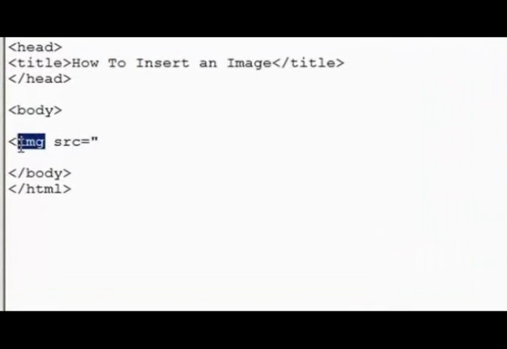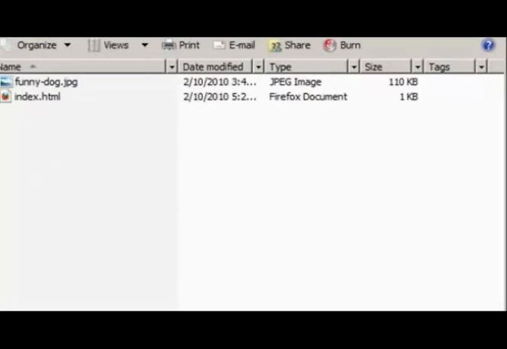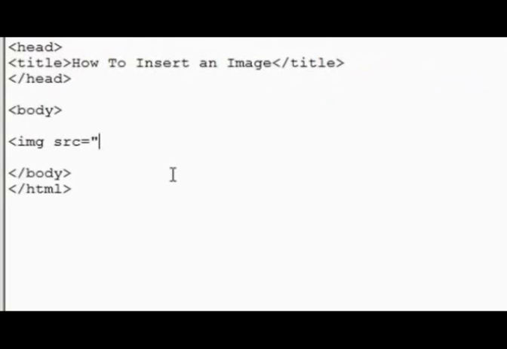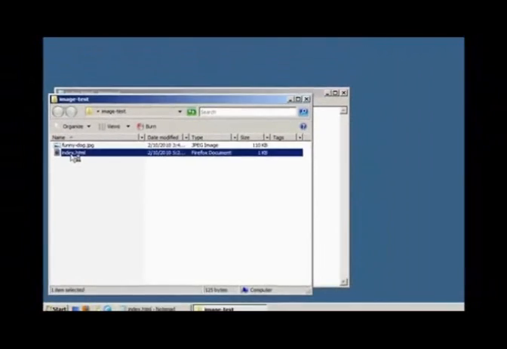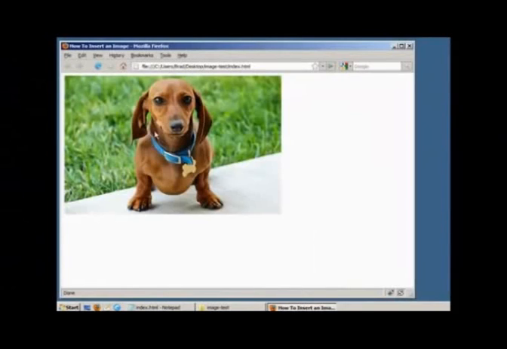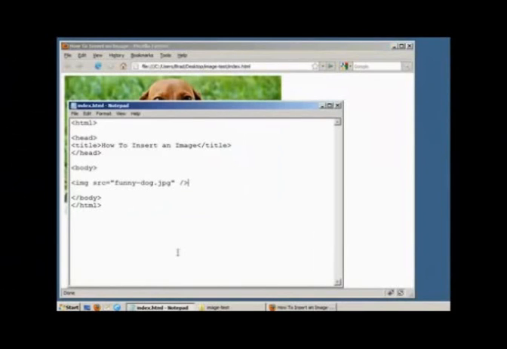img src, then we will type the address of the image, or simply we can copy also. Now we will save, and after this when we run, we will see it in this manner in the browser.